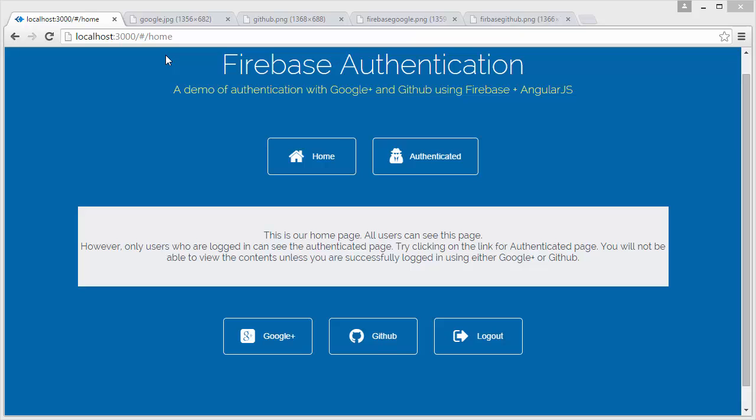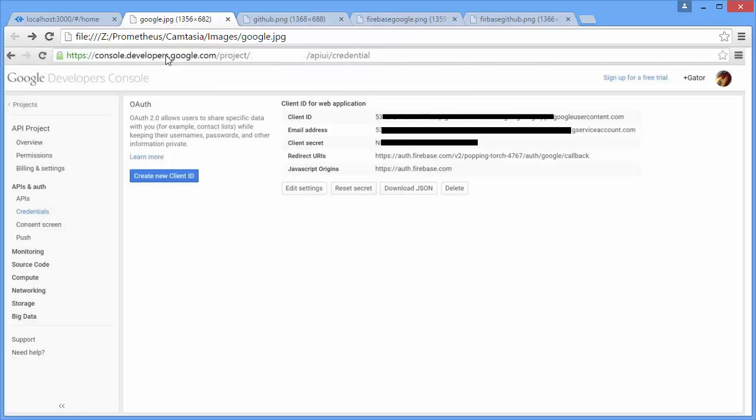So head over to Google Developers Console and create an authorization ID for our application. Under APIs and Auth, click on Credentials and then create a new client ID. Google will provide you with the client ID and client secret. You will have to specify the redirect URI and JavaScript origin URL. Enter the information as shown here, replacing this section here with the name of your Firebase database.